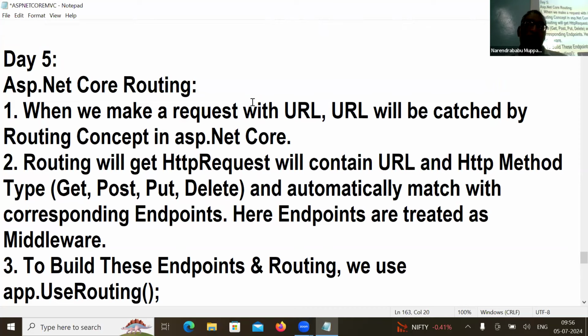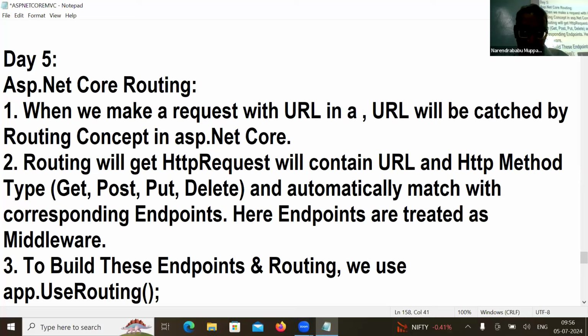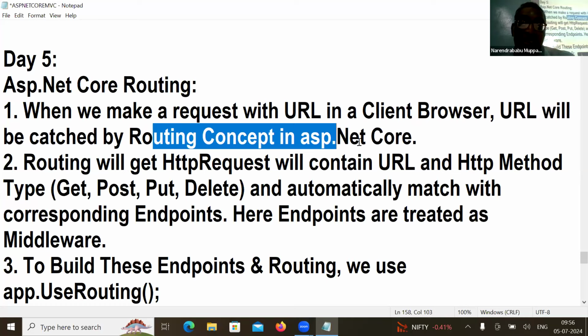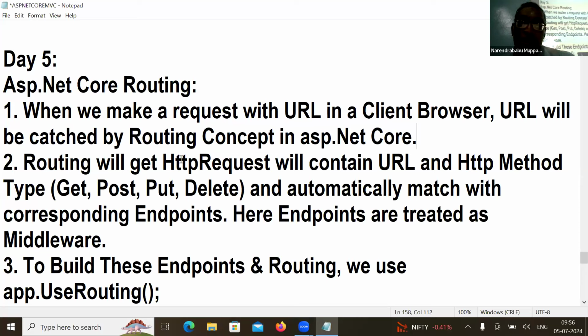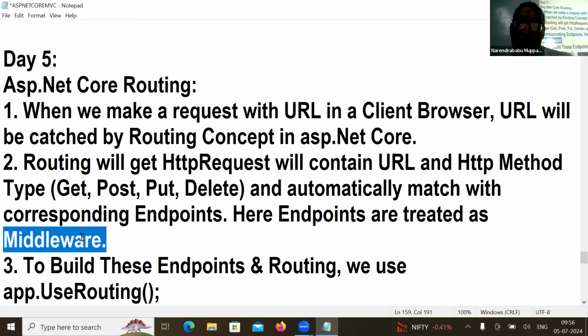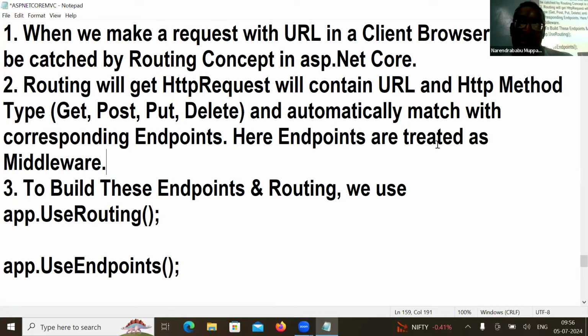So what is ASP.NET routing? When we make a request with a URL in a client browser, the URL will be caught by the routing concept in ASP.NET Core. How does the routing work? Routing will get an HTTP request containing a URL and HTTP method type. What are all the method types we have seen? Get, post, put, delete, and it automatically matches with the corresponding endpoint. Here, endpoints are treated as middleware. To build these endpoints and routing, we use app.UseRouting and app.UseEndpoints. Let's see how to build that.